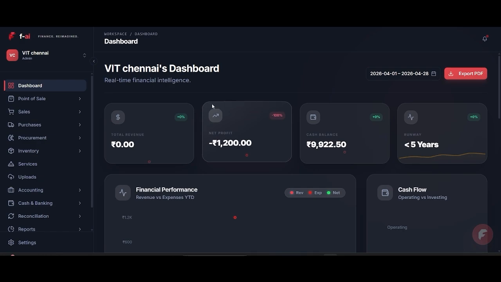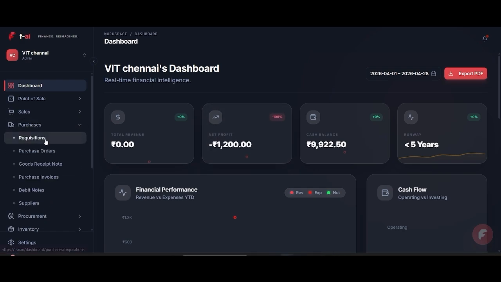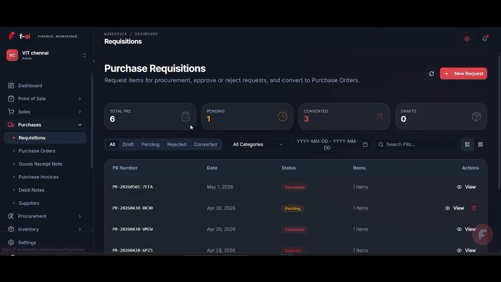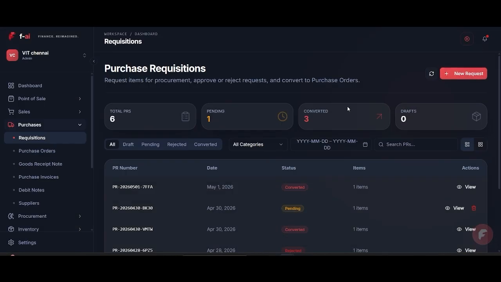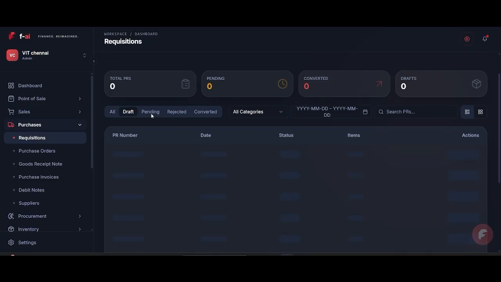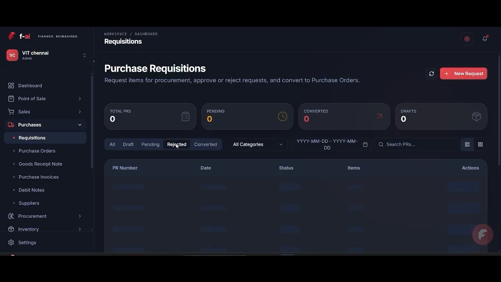Navigate to Sidebar Purchases. Welcome to the Purchases module. Here, you can manage your complete procurement workflow from request to payment. Start with purchase requisitions. In this section, you can request items for procurement. Click on New Request to create a purchase requisition. Track requisitions by status, such as draft, pending, rejected, or converted, view details, and convert approved requisitions into purchase orders.